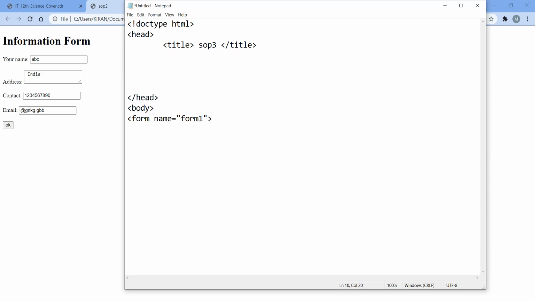Then in the form, first we have to display a heading, that is information form. Then h1 close. After that, label your name, and we have to display a text box. So input type equal to text, then the name property, let's say t1. And after that a br tag, because we want the next content on the next line.